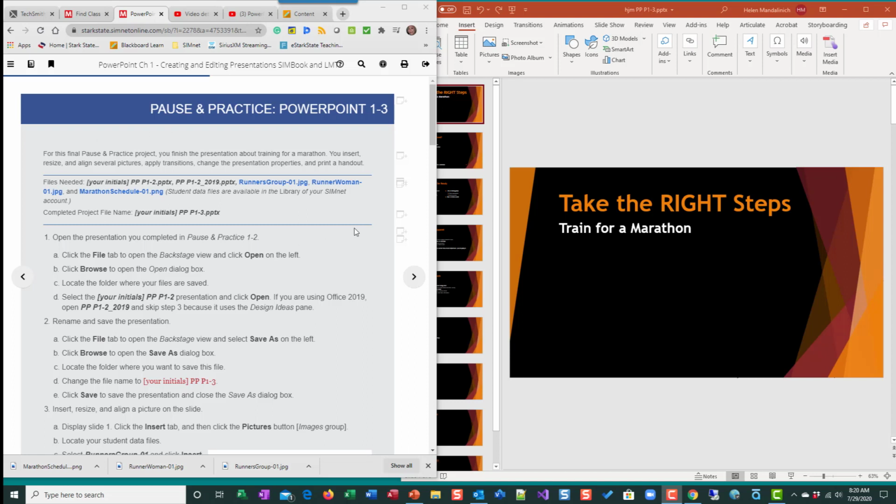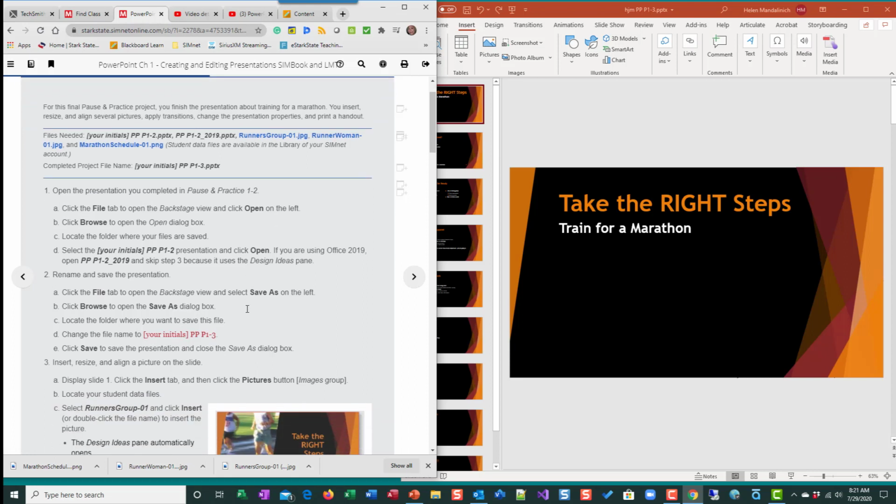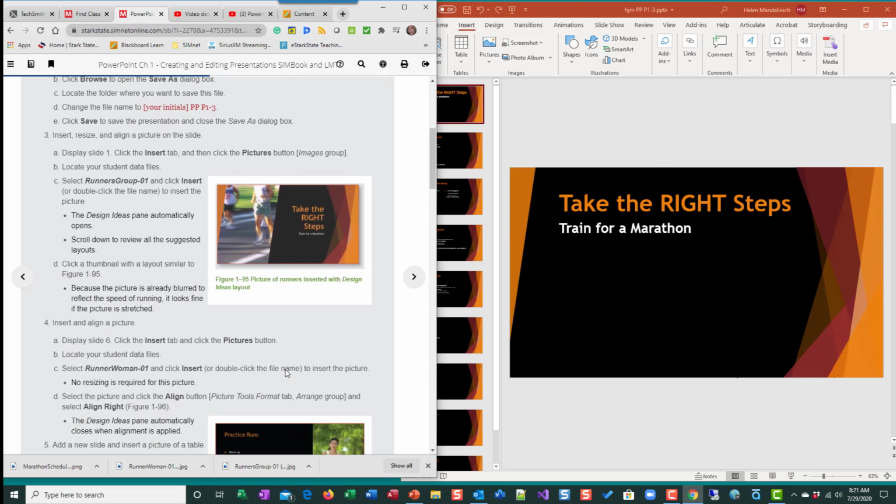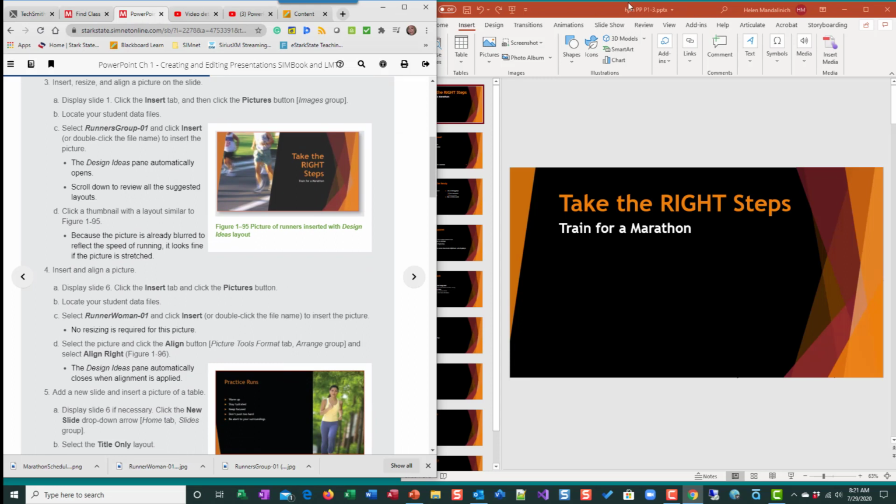Before we begin, we need to download the images that we're going to use in this last Pause and Practice. At the top of the instructions, we can click on the 3 images that we want: Runners Group 01 JPEG, Runner Woman 01 JPEG, and Marathon Schedule PNG. Once we have those down, we can continue on. We do not have to rename because we already have it named as the answer file name. So we can move over to step number 3.